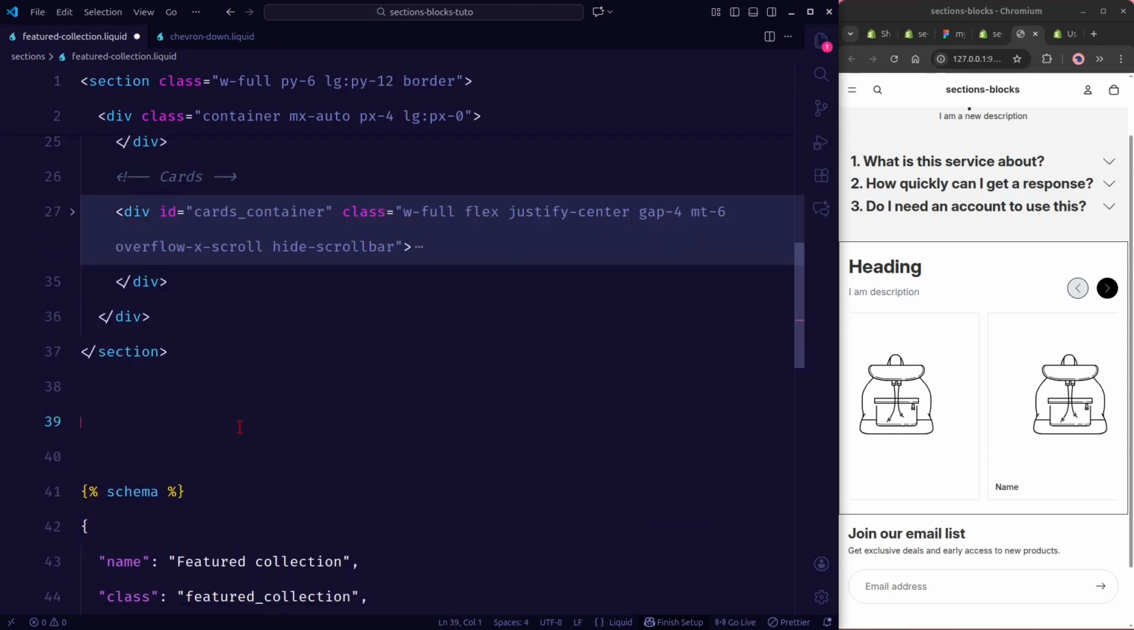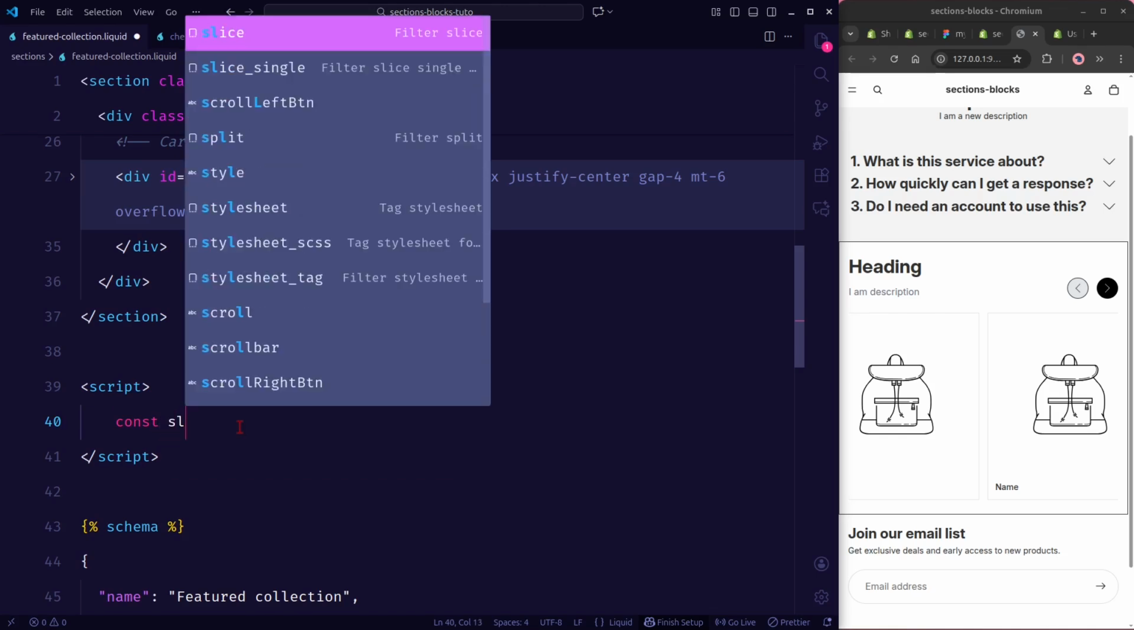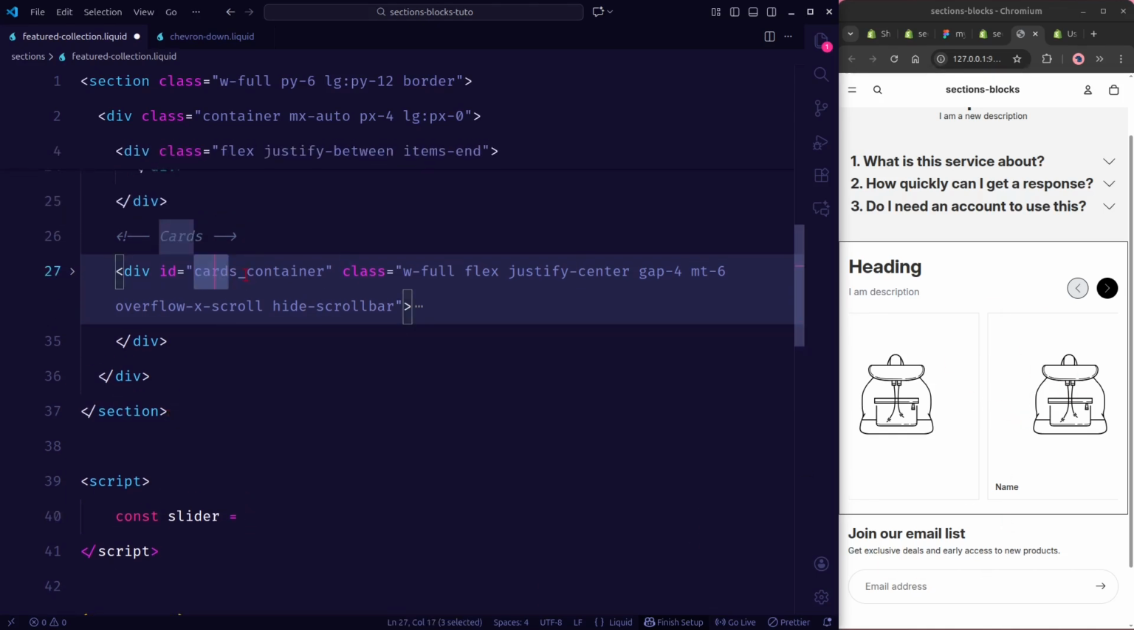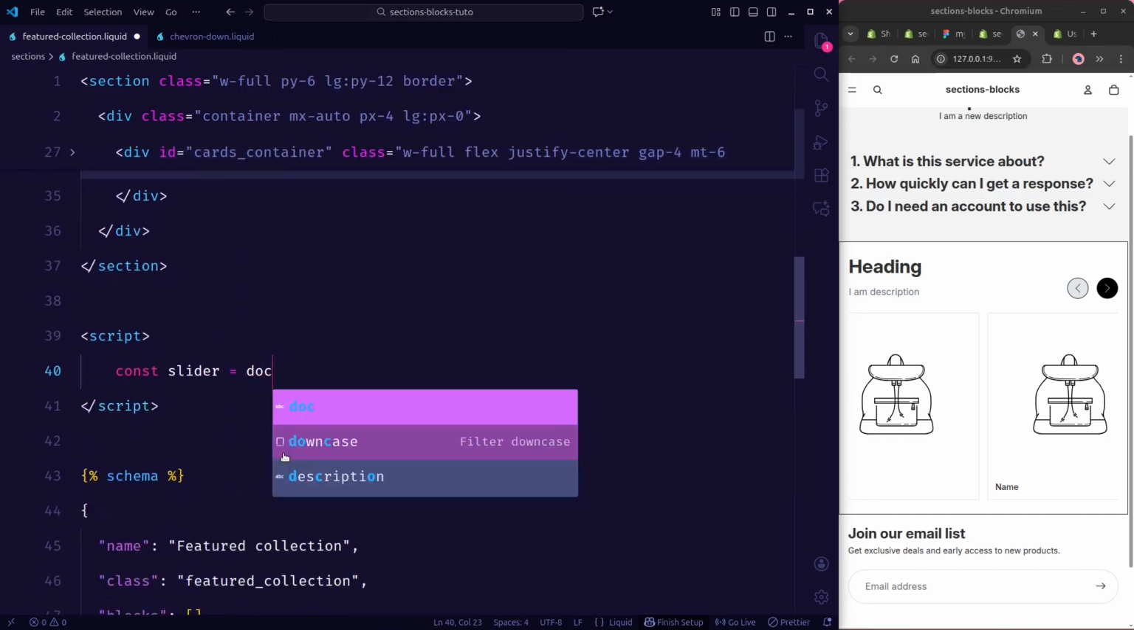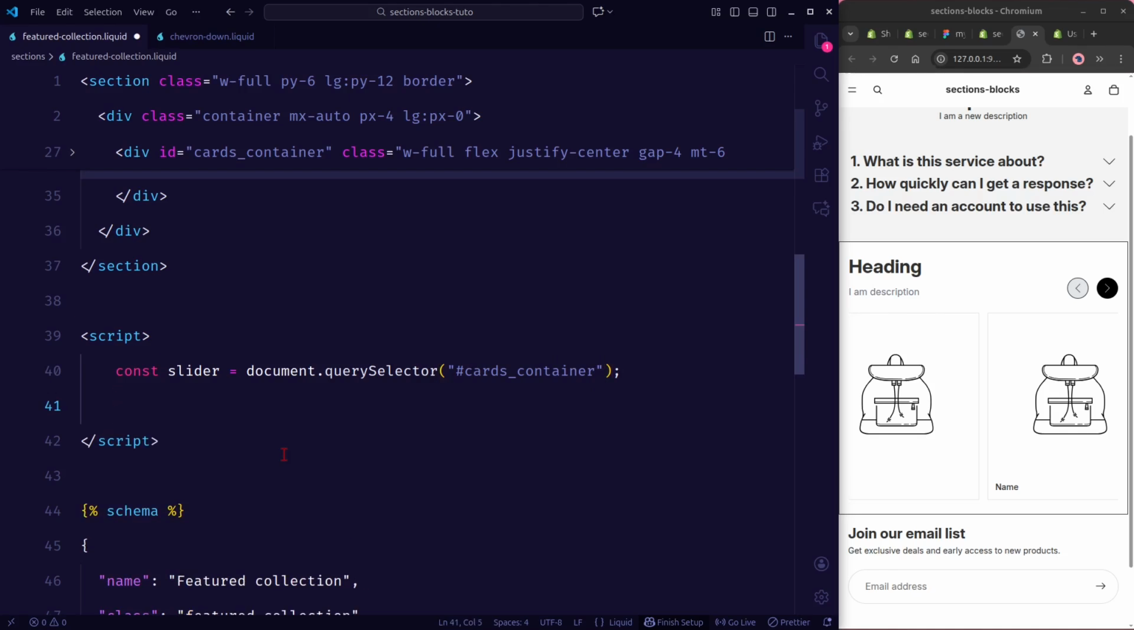So I'm going to use this HTML script tag. And first I'm gonna create a constant. I'm gonna call it slider, and we want to target the container that's holding all of these cards, and we named it cards container. So let me grab that and come here. So we're gonna say document dot querySelector like this, and it is an ID, so it must be a pound.